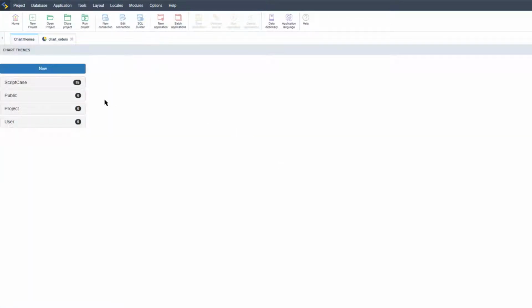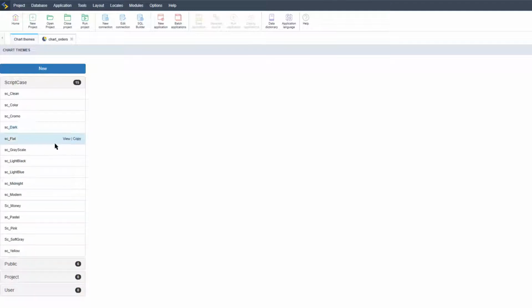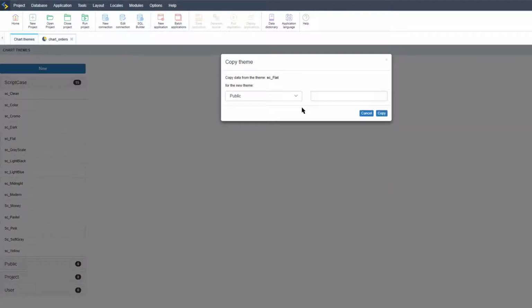Clicking that will open the current available themes. So there we have them organized via Scriptcase, public, project and user. I will go ahead and select the Scriptcase themes, and here I will select the SC flat. So let me click then the copy option. And now here I can specify how I want this new theme organized.